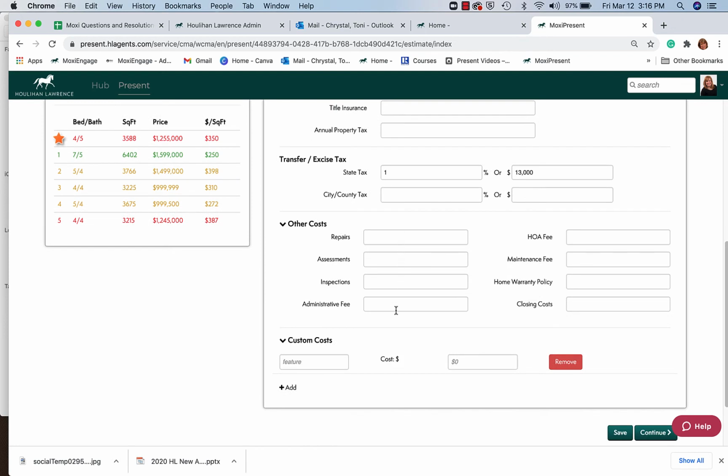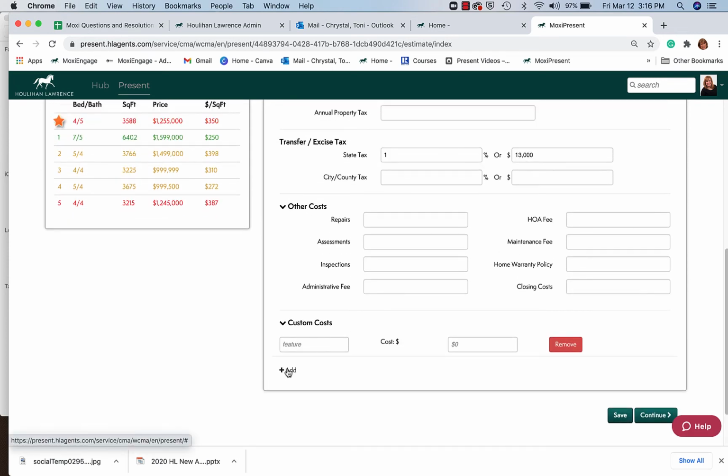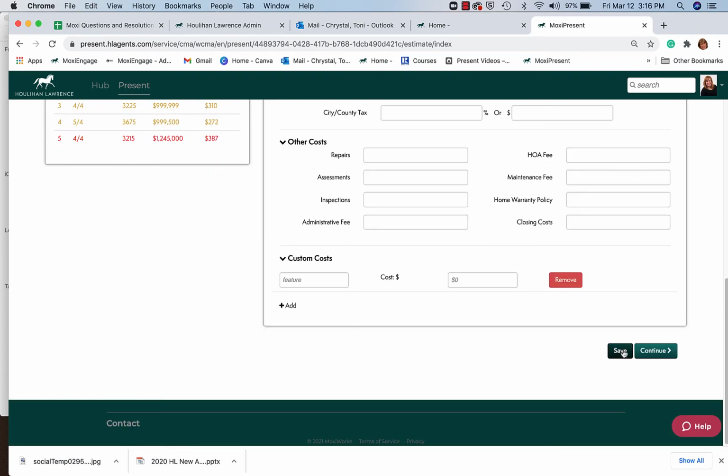Any repairs that need to be done. If you're in a condo or co-op, what are the maintenance fees? What are the HOA fees? So these are really nice to have. And you could also add custom costs like my attorney fee, or they have to get an oil tank removed, oil tank fee. So any kind of fees can go here. It's an awesome page. I think it's a great page.